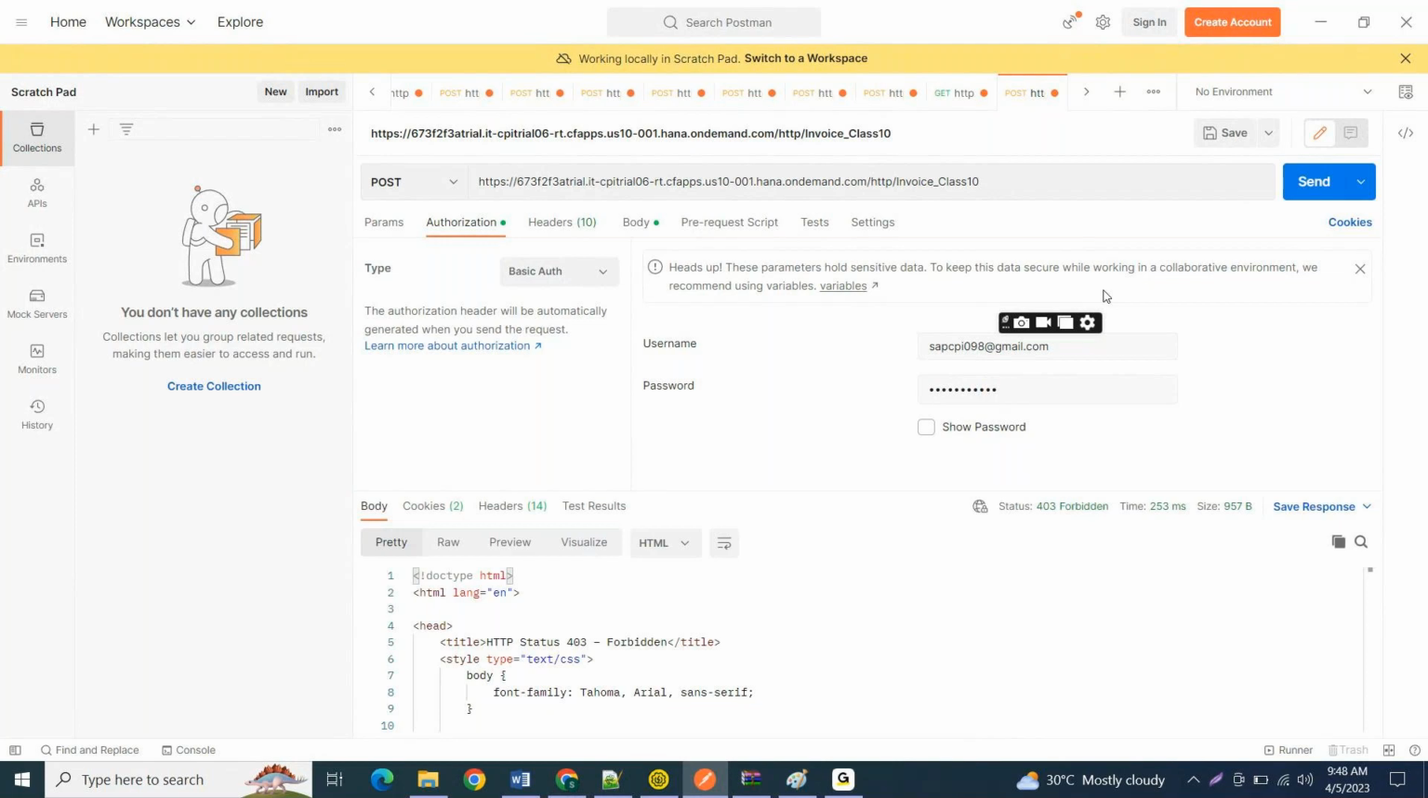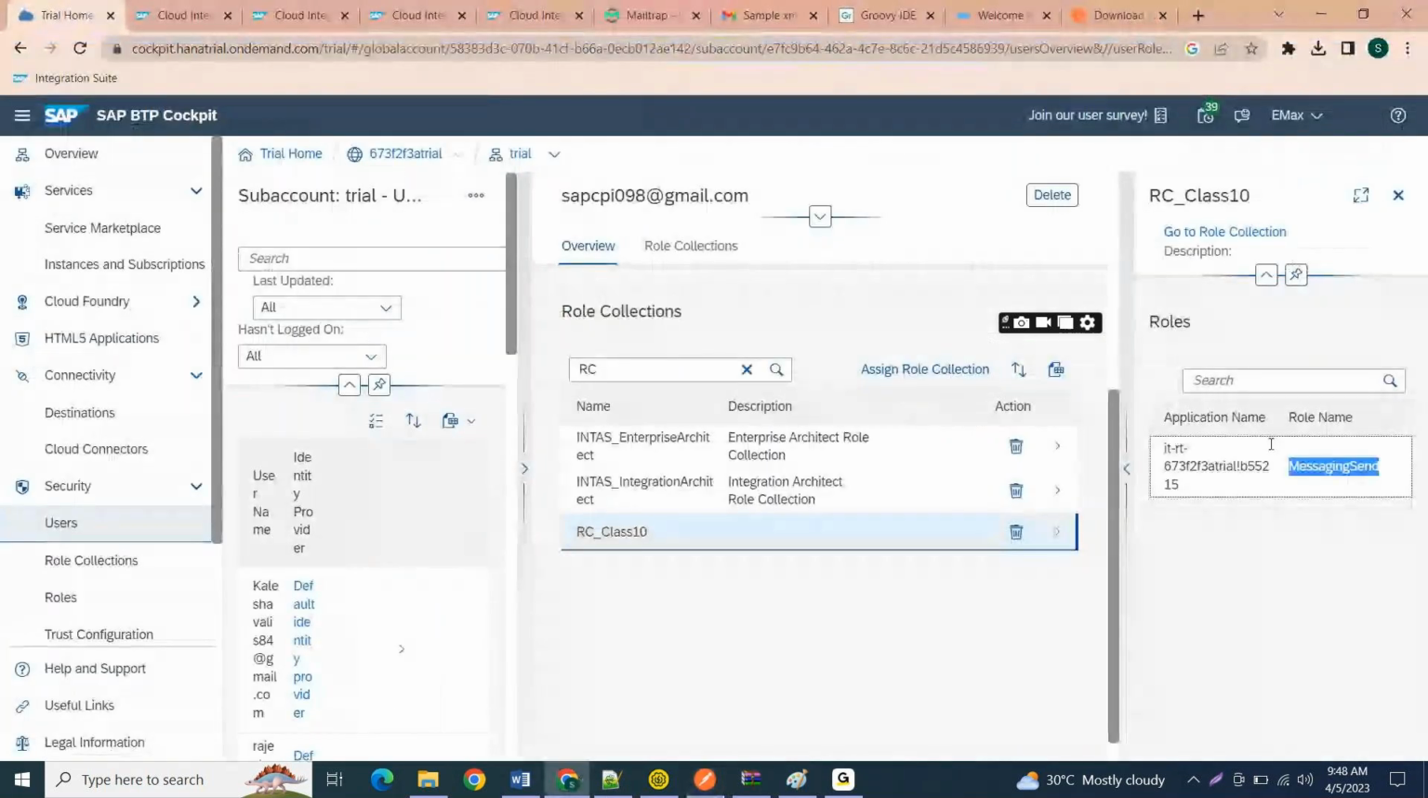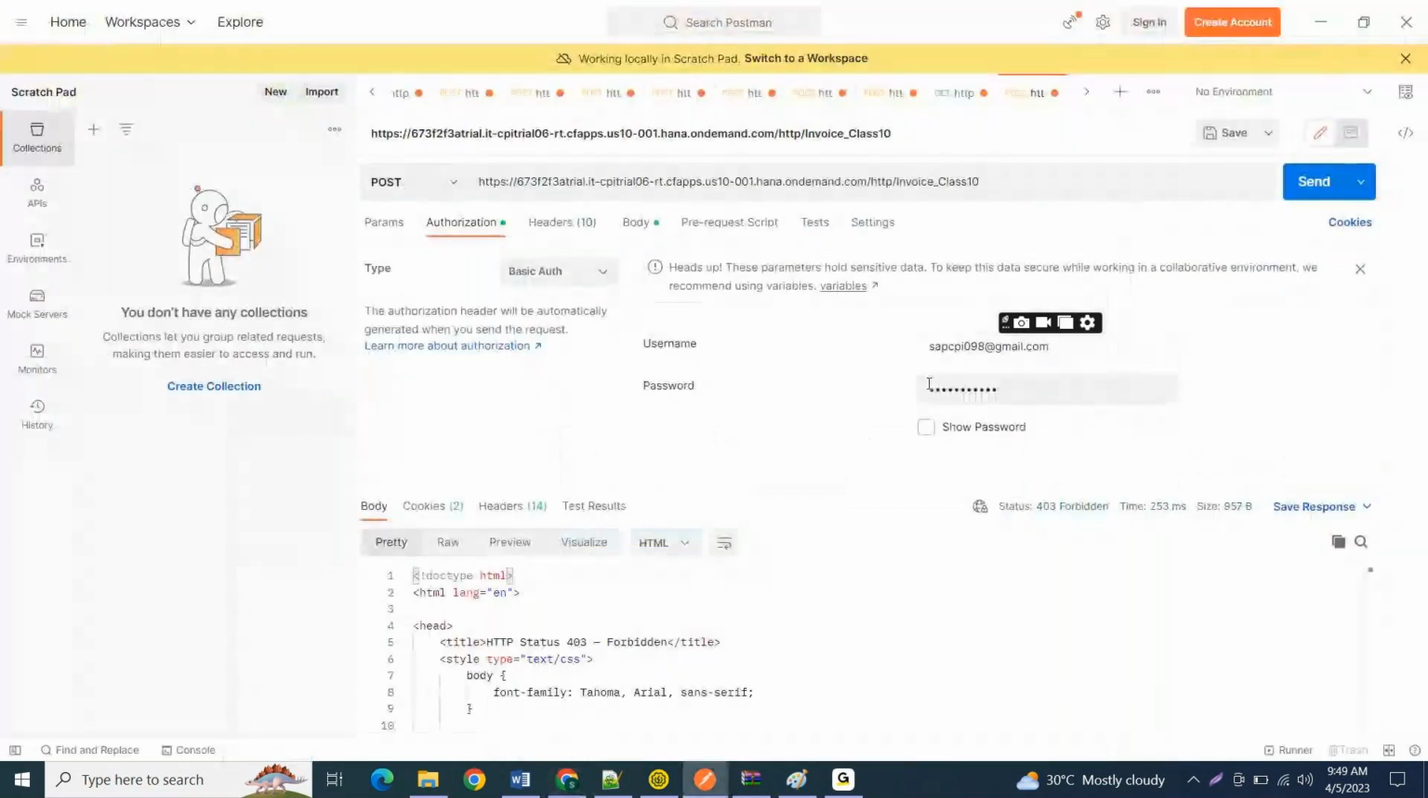It might take a couple of seconds. So I just added this messaging send role, right? So it might take a couple of seconds to activate for the user. Let me try again. So it's still not able to send the data.